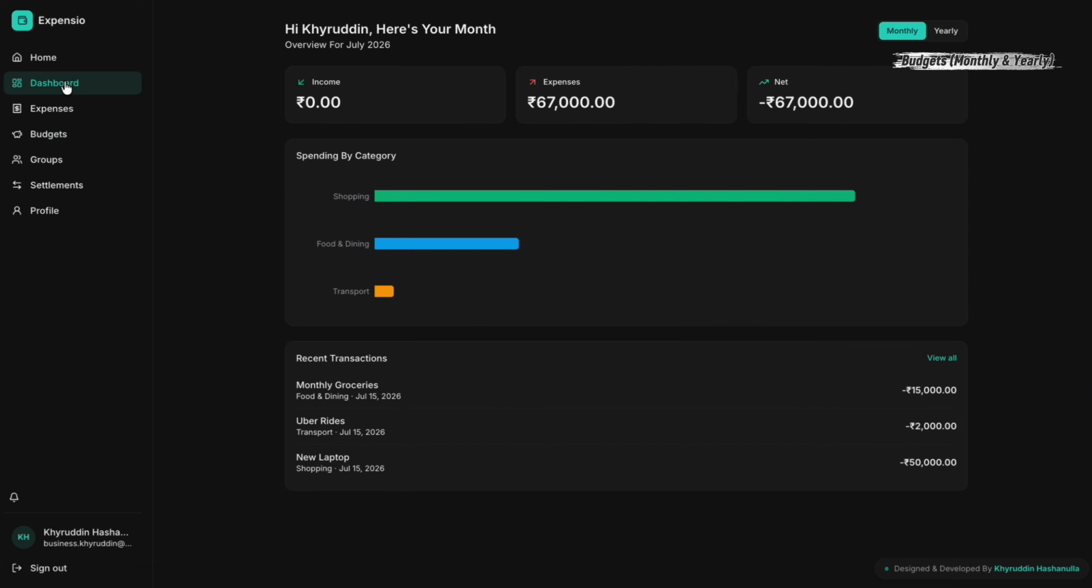The dashboard charts now reflect all this data. The spending trend shows my daily and weekly patterns and the category breakdown shows where my money is going. Toggle between monthly and yearly to see different perspectives.